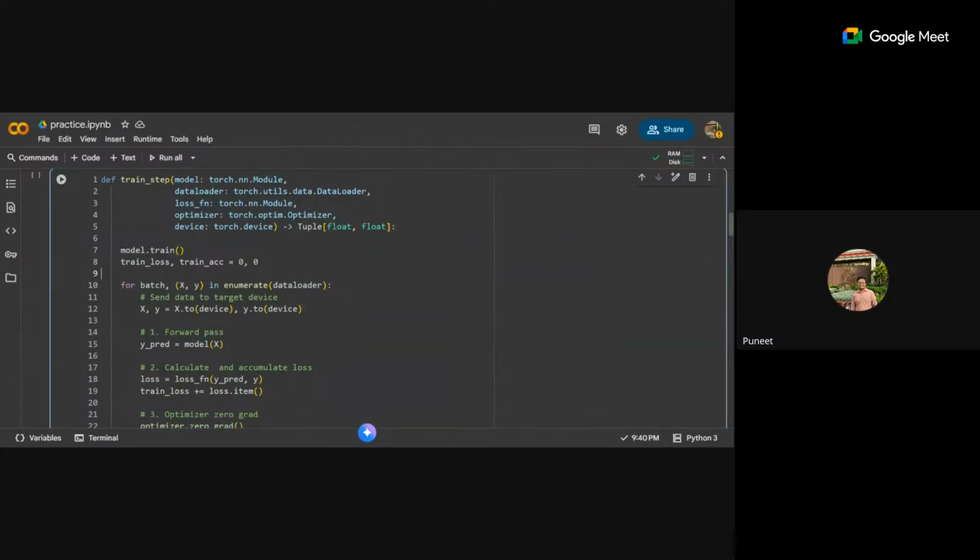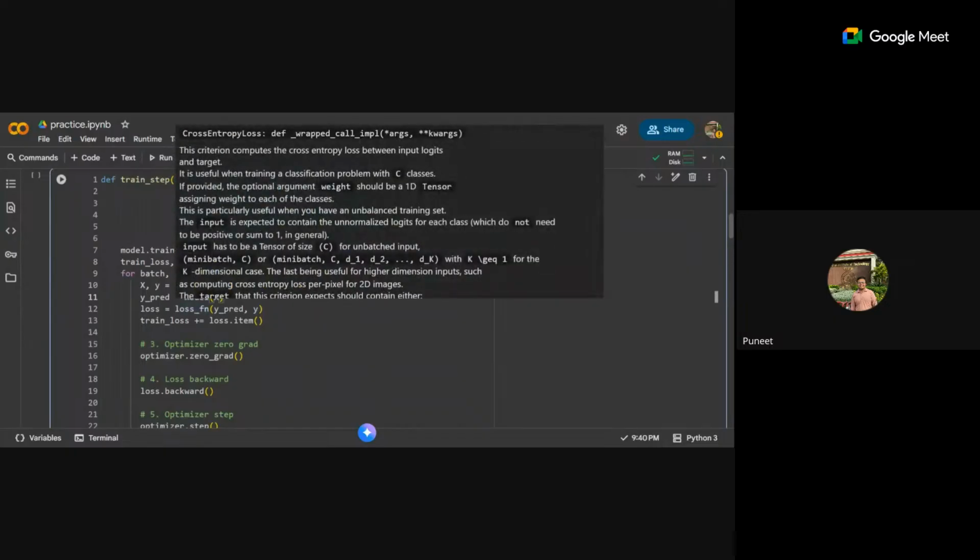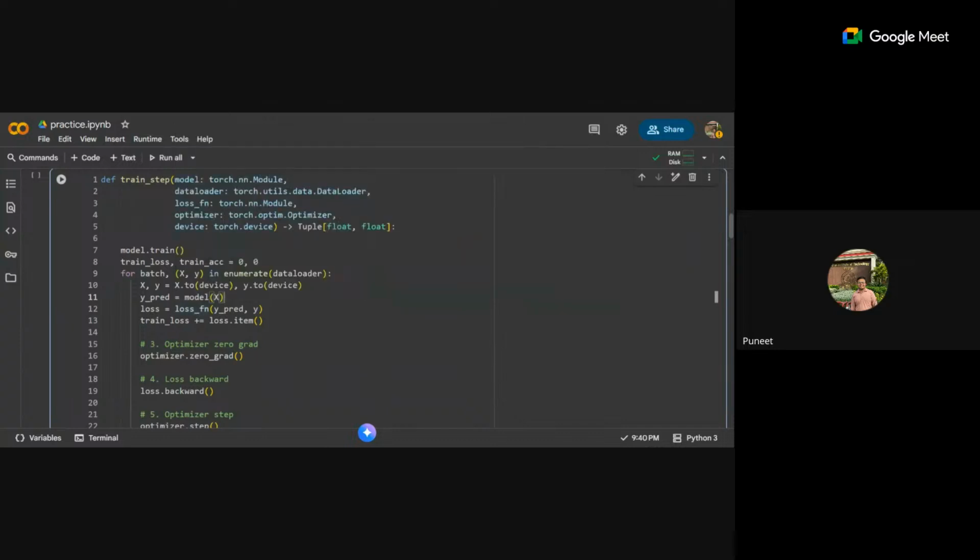Now you have to loop through the data loader for every batch. So for batch x, comma y, in the data loader, first of all you set the x to CPU and y to CPU. You make the first forward pass. Now this x goes into the model and you calculate some y prediction. Based on that y pred and the original y that you had, you will calculate some loss. You will have some particular loss value when you put that into the loss function. If you remember, this is the cross entropy loss that we have. Finally, you just add that particular loss item to your train loss.